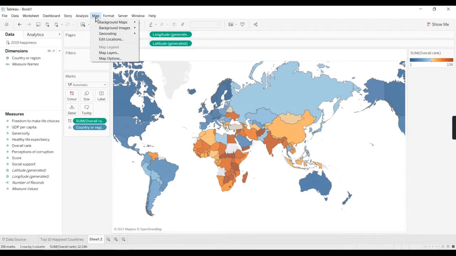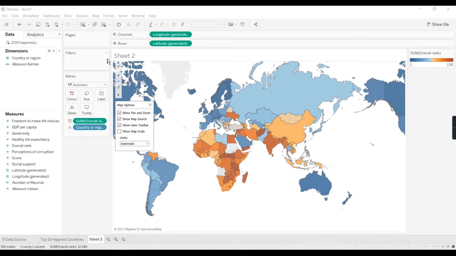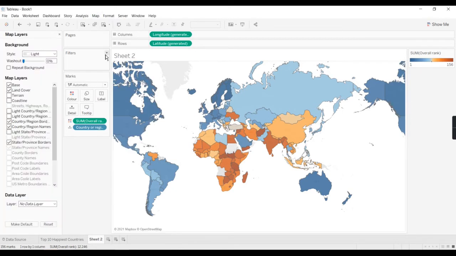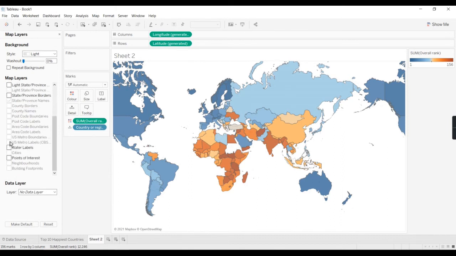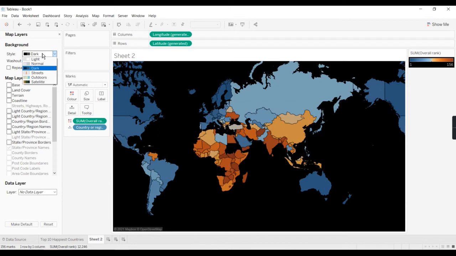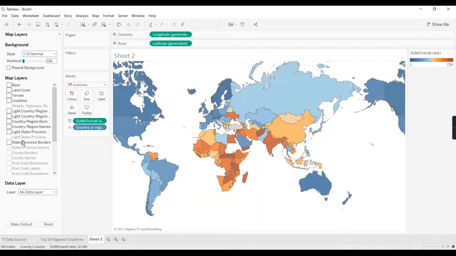Now with the maps up here, you can change quite a lot of options. For example, if I were to go to map layers, there's lots of different tick boxes we can choose to change the look and feel of our map. If I was to untick everything, you can see that's a basic map. You can make it in a dark mode if you wanted to, or normal. If you wanted to add coastlines on, you just get that thicker line.